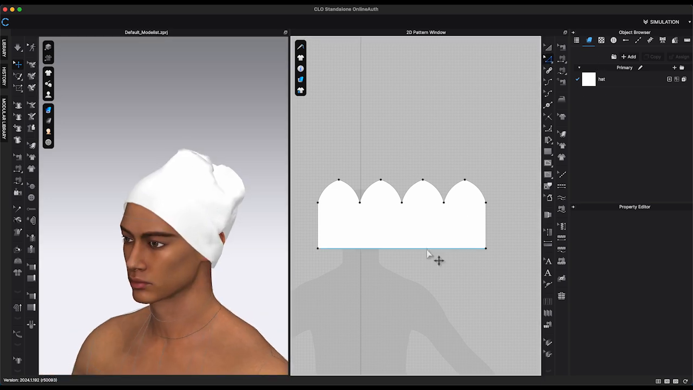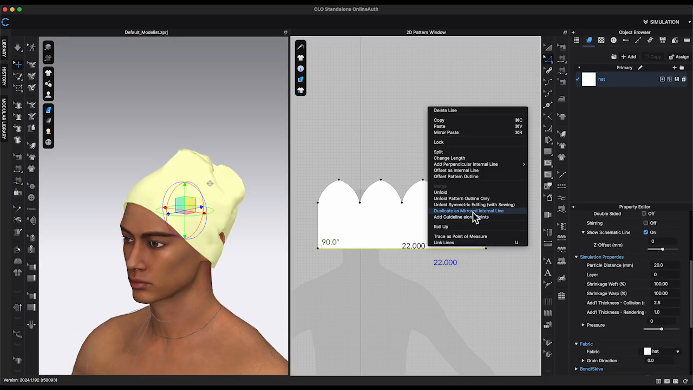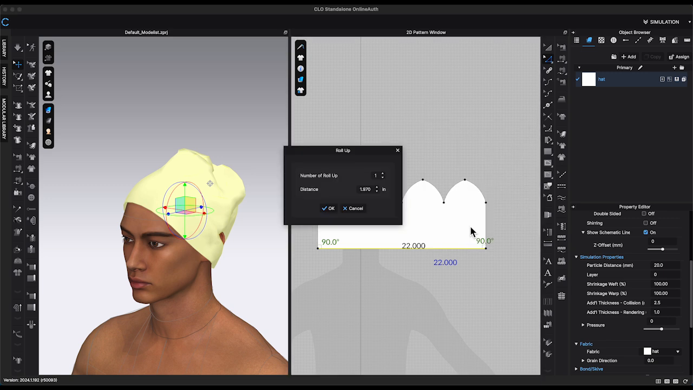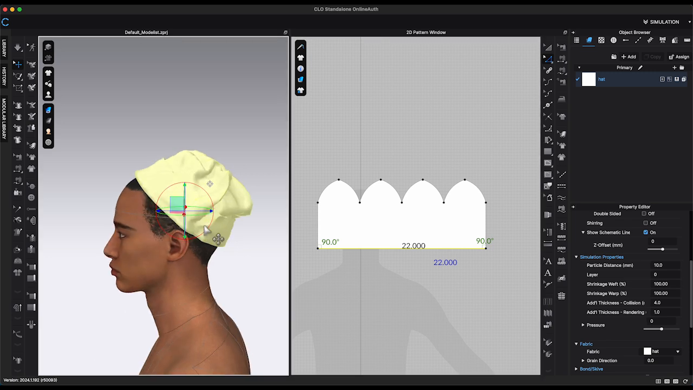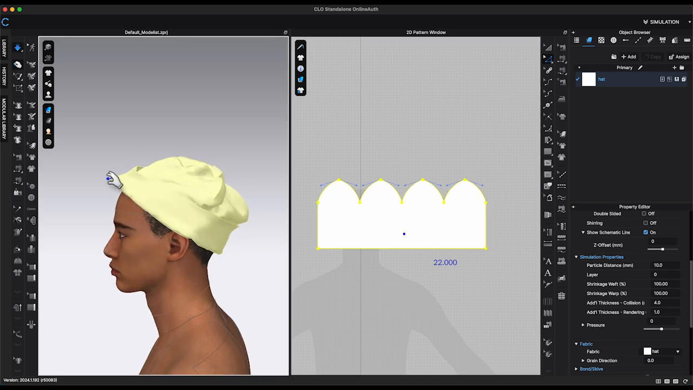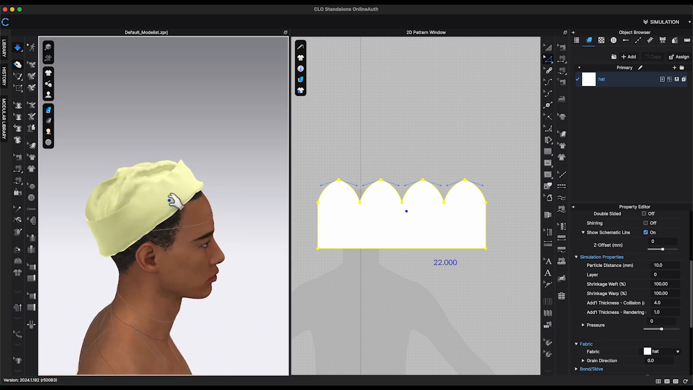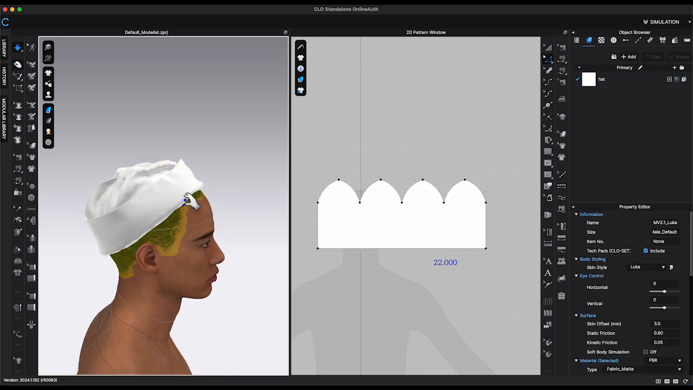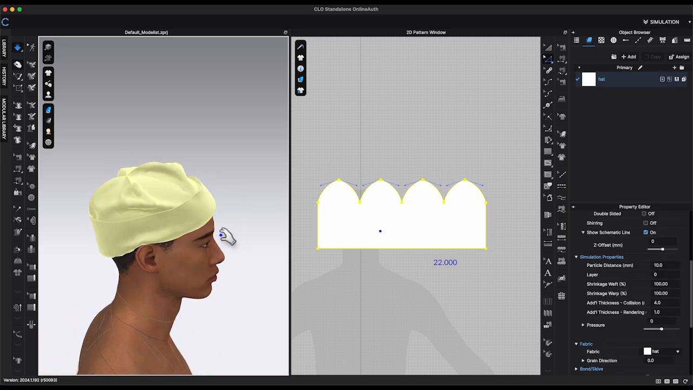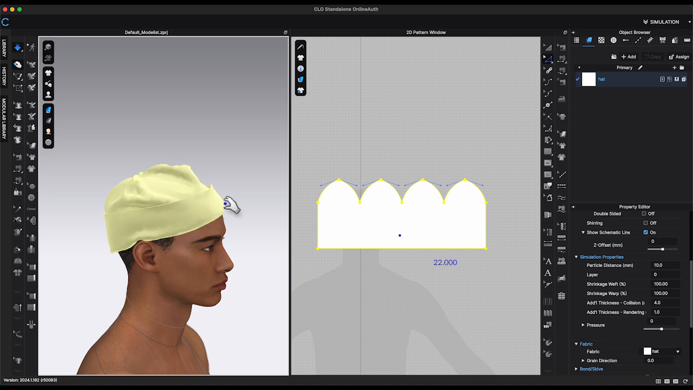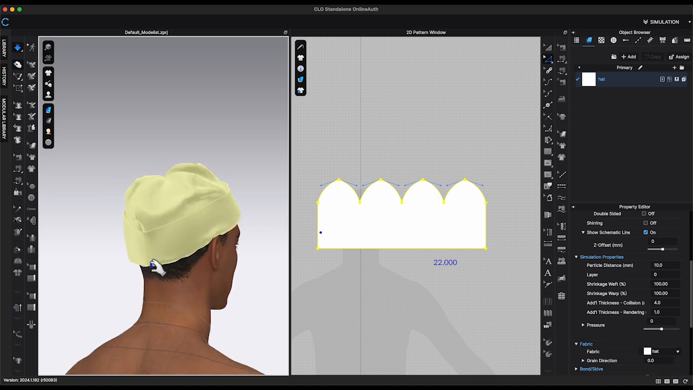Select bottom segment line. Right-click and choose Roll-Up function. It will bring out the roll-up window. Enter the distance and number of roll-up. For my sample, I want a single fold around 2.5 inches height. Click Simulate and adjust hat position. By the way, when using Roll-Up function, it will automatically lower particle distance to 10 on selected pattern.